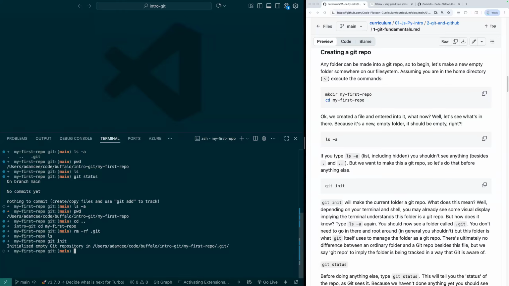Yes, I accidentally initialized in the intro git directory instead of my first repo. Got it. Yeah, you can just delete that then with rm -rf.